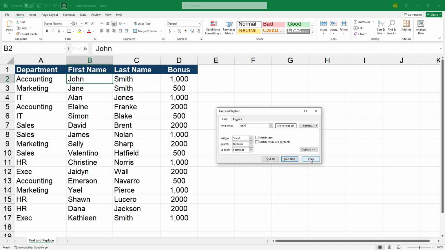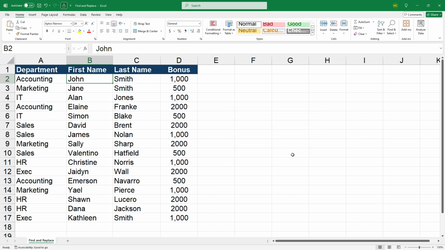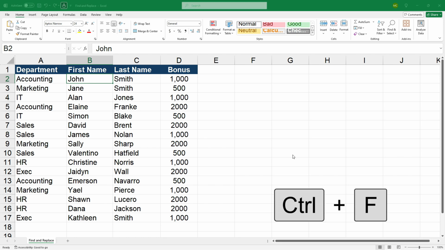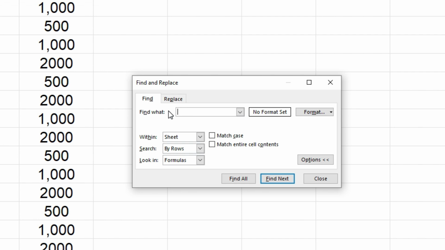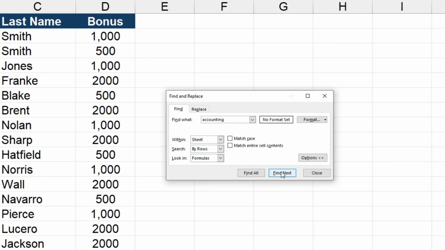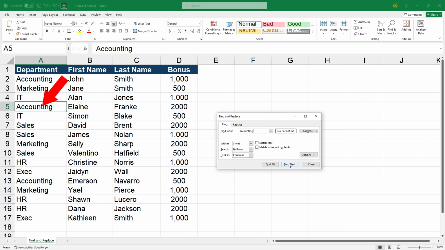Now I'm just going to close out of there and I'll show you another way to use the Find tool, and that's with the shortcut keys. You just press Ctrl and F and that brings up the pop-up box with the Find tool. And this time, let's look up the department Accounting. I'll click on Find Next. And now you can see cell A5 has been activated, and that's because it contains the word accounting. It was the first cell further along from B2 that it could find with accounting in it.